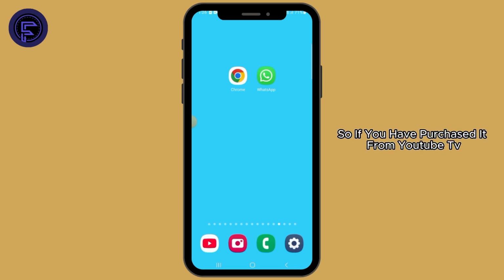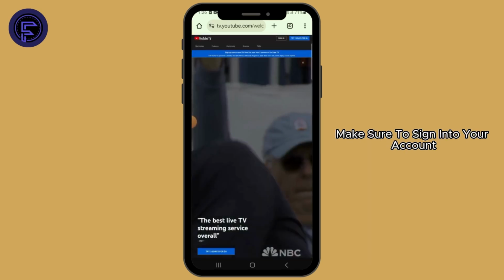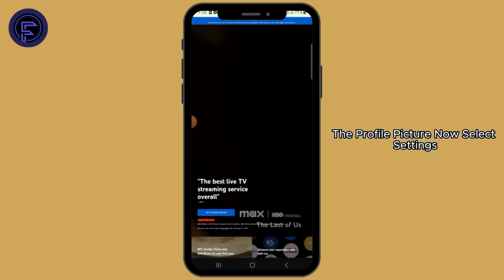So if you have purchased it from YouTube TV, then go ahead and open up any web browser. Then head over to tv.youtube.com. Make sure to sign into your account. Now you want to click on the profile picture.